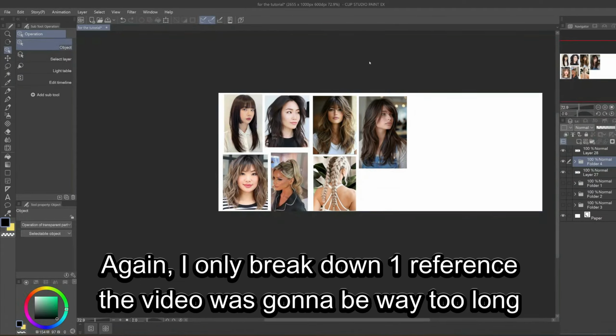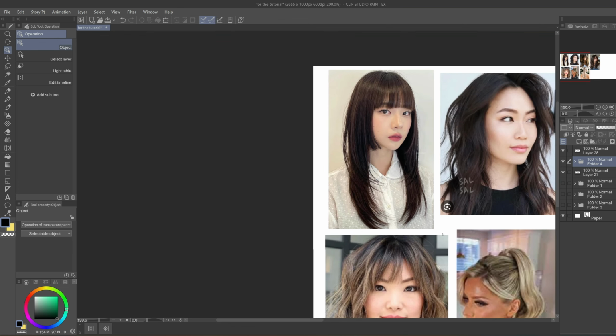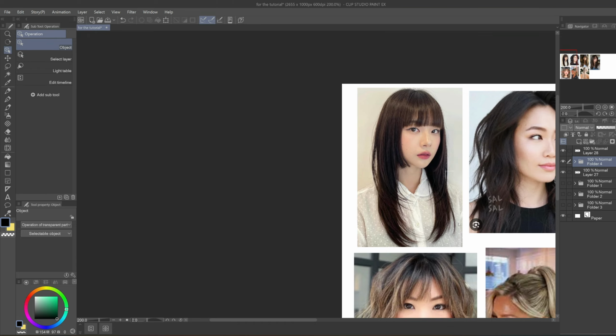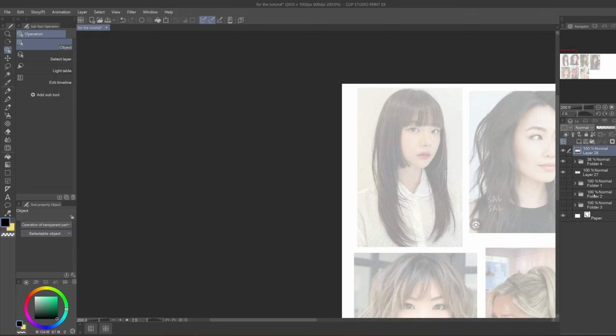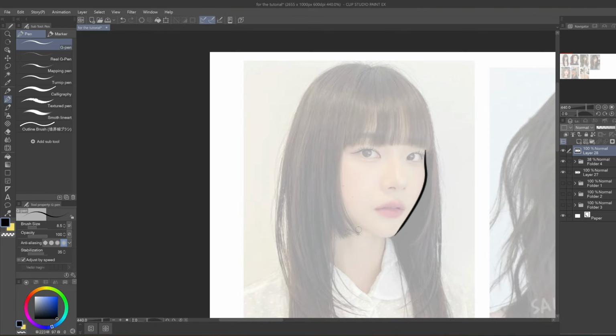Okay, so we've got a whole bunch of different hairstyles here, and we're going to just break these down and try and figure out the different sections of hair, how to section it off, how to color it, render it. So first things first, let's do this hairstyle because I feel like I see this hairstyle a lot in different animes. Basically, let's just get the outline of her face.